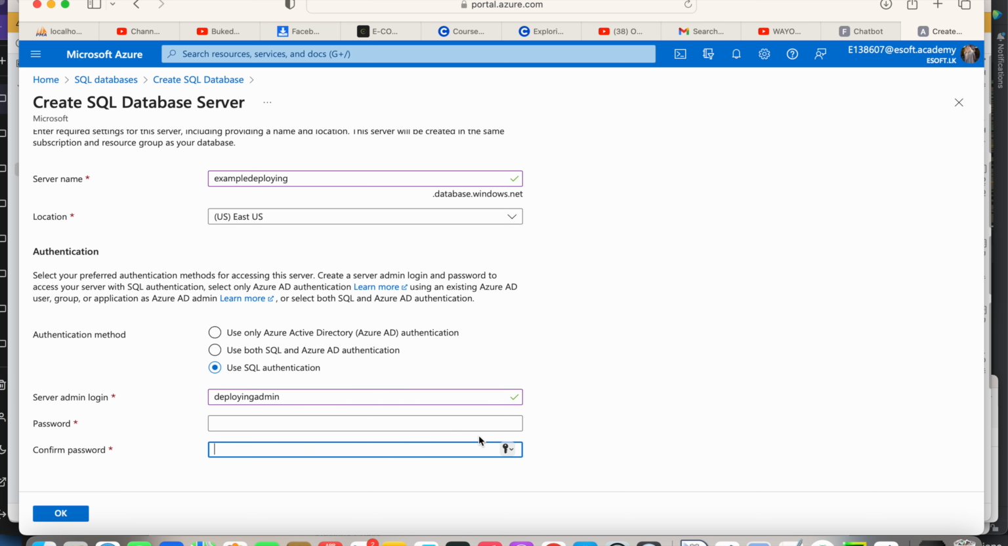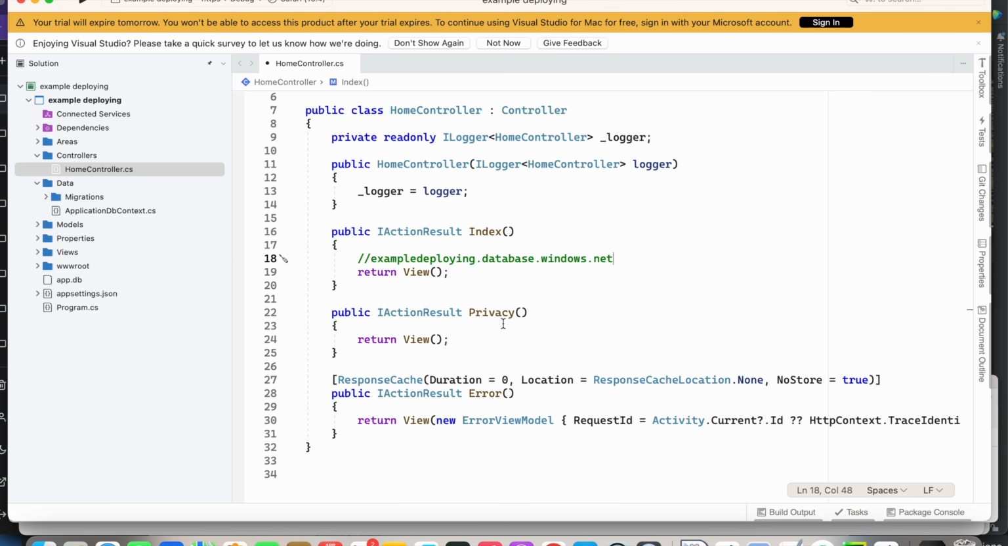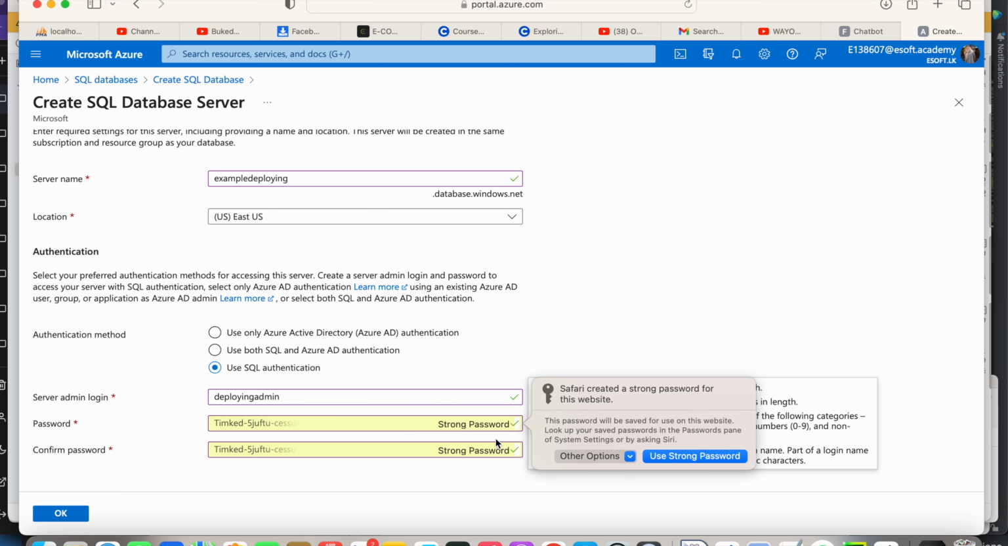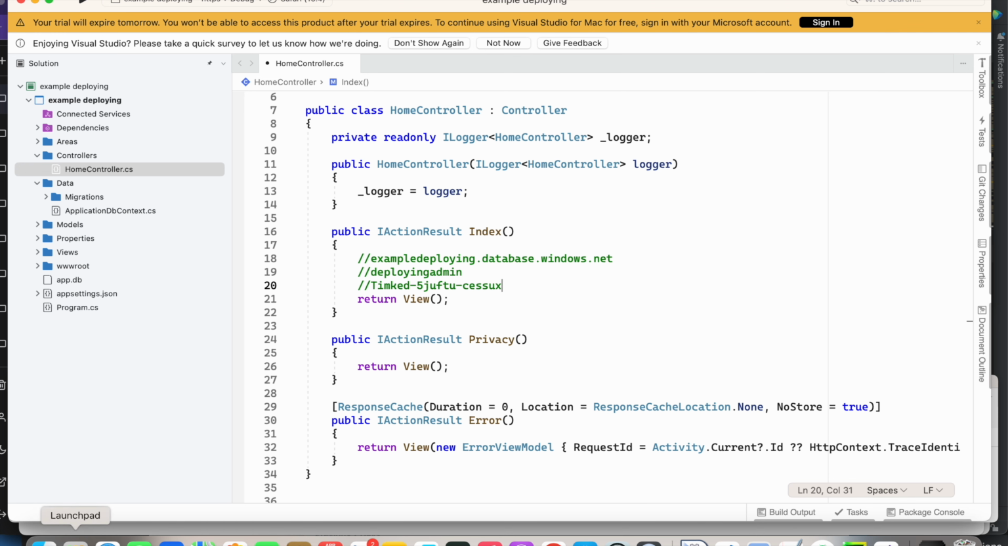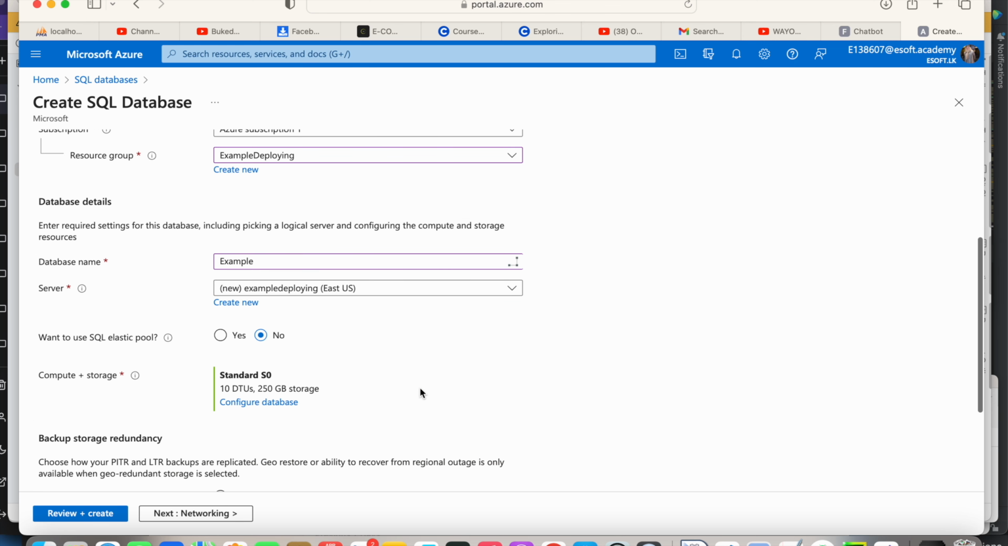So the password, we can try to use a new password that is generated by the browser. I can copy that here in the code, and the password I can copy it, okay. Now we can click OK here. The server will be created.